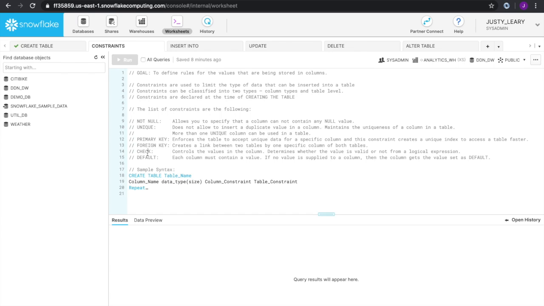Our check, you might not use this or the default, but I just wanted to expose you to what they do. The check controls the value in the column. It determines whether that value is valid or not from a logical expression. And default: each column must contain a value. If no value is supplied, then the column gets the value set as default.